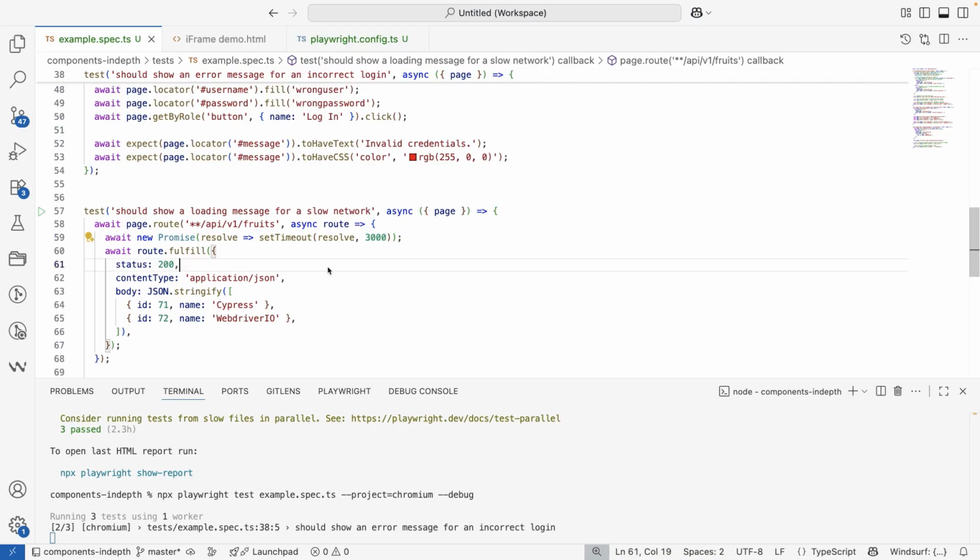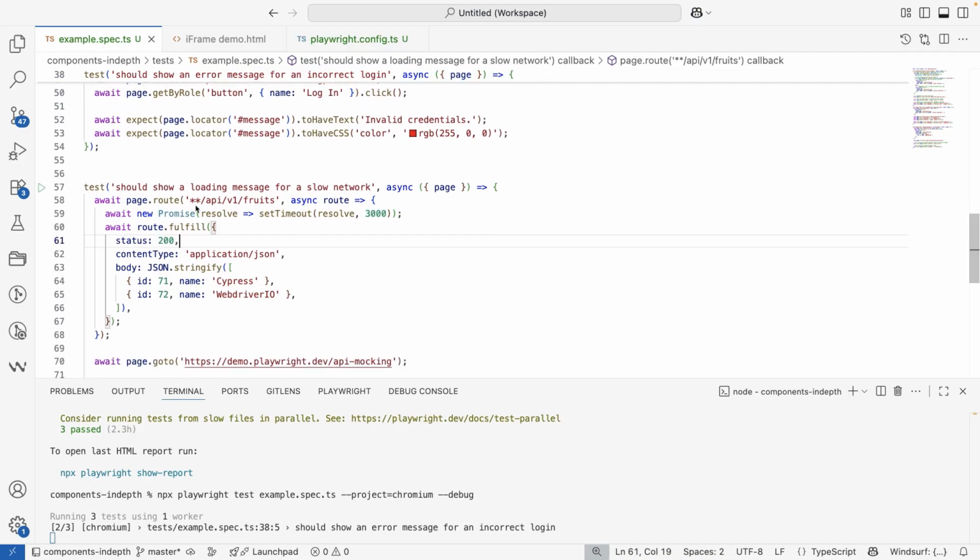Once we set that, whenever the web page loads, it's going to call the API to load the list of fruits, and we are intercepting that API call and responding with these two items. I just put a name here. They are not actual fruit names, but just for the example, I have these two tool names, Cypress and WebDriver.io. They are going to be loaded on the page after 3 seconds.